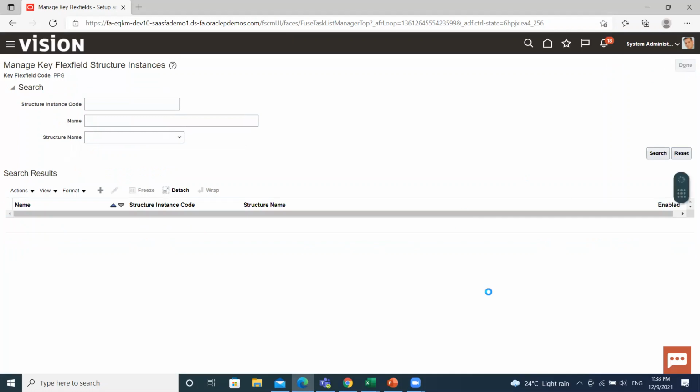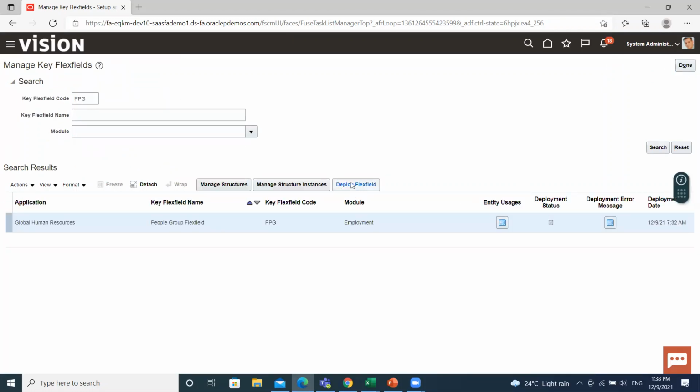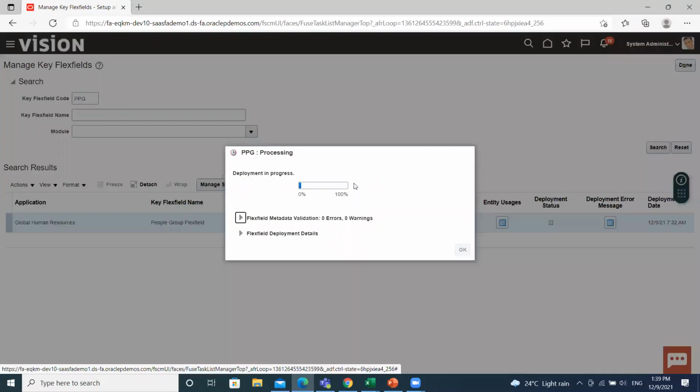Then done. The last option is deploy flex field. The metadata for the flex field is stored in the application database. As soon as you save your configuration changes, deploying the flex field generates the ADF business components so that the user interface reflects the latest flex field definition in the metadata. ADF means Application Development Framework. So let's deploy the flex field.